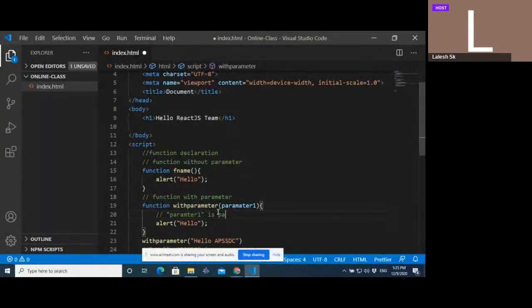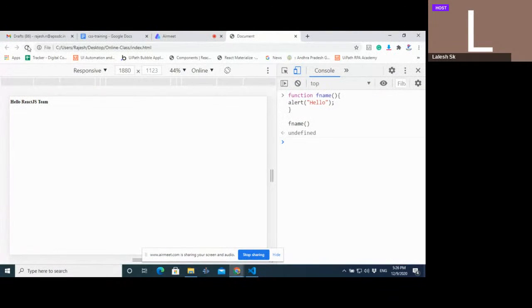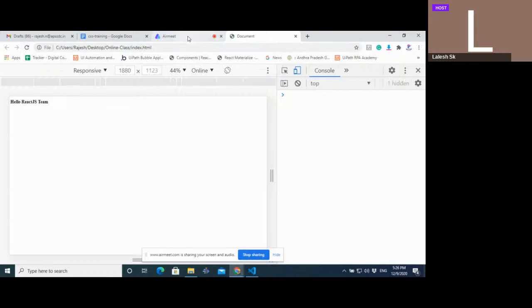Parameter 1 is considered as a parameter. And here in this alert message, I want to pass the parameter one. We don't want to use any double quotes, just directly use parameter one. I want to save here and execute in the browser. Just refresh it. Observe here, I am getting hello APSSDC. Is it clear?